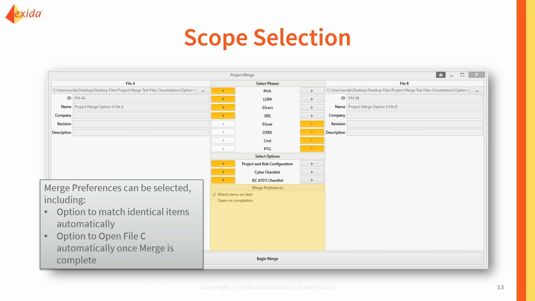The second one says open on completion. This means that when you're done with all of the merge selections and you decide to generate your file C, it automatically has exSILentia open it and you can review it immediately. The alternative is to simply save it and come back to it later. You can select this option later in the workflow, so you'll be able to decide later on if you would like open on completion. But if you're sure of it here, you can definitely select it before you hit begin merge.